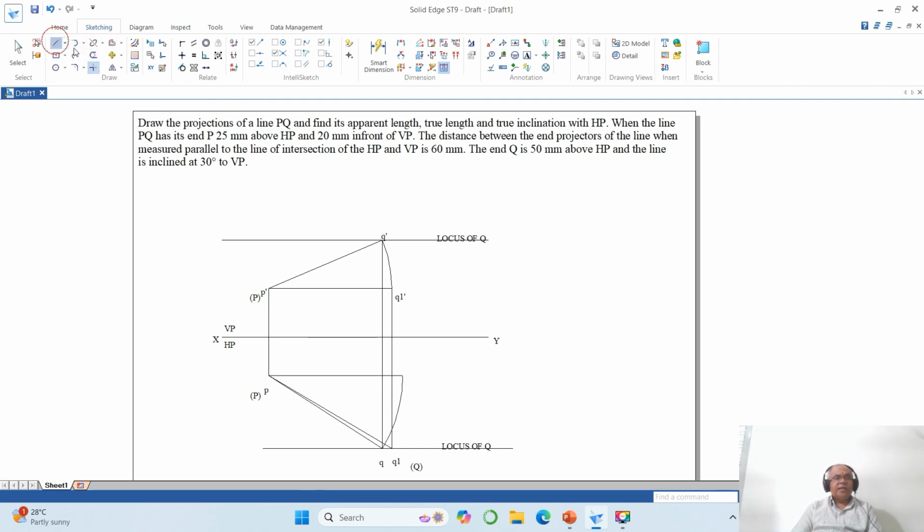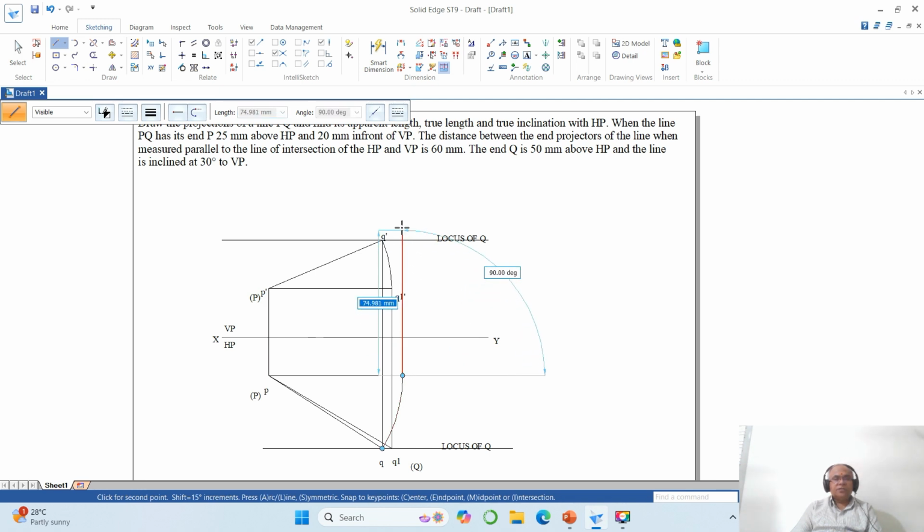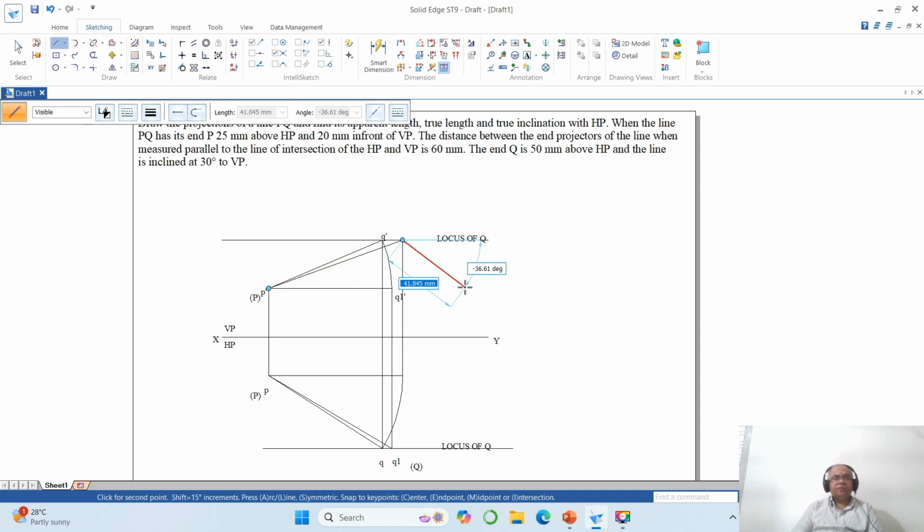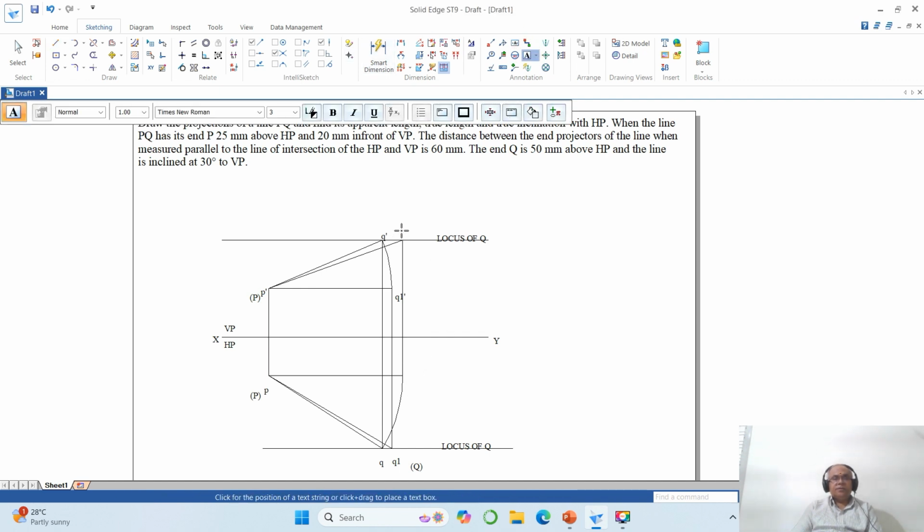Once you do that, go to line, project this point onto the locus of Q in the front view. Then go to trim this line till here, then go to line, take end point of this to end point of this. Now I want to give this as Q2 dash. So here you type Q2 dash, then I have capital Q. Okay, so here I will type Q2. So this is how you will be able to create the drawing.